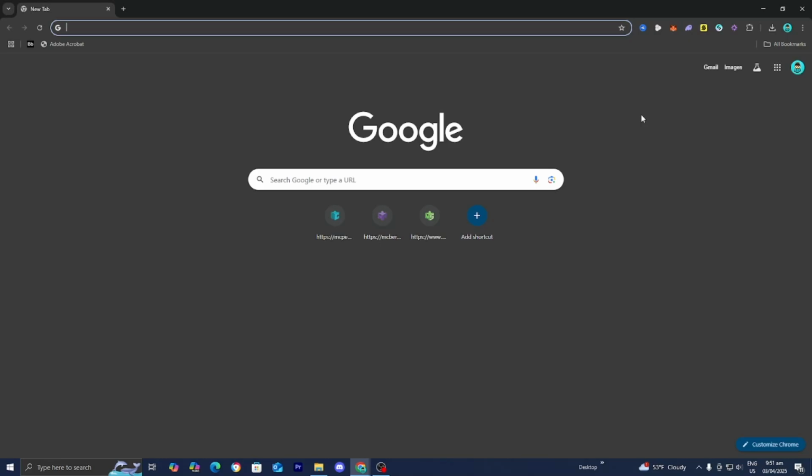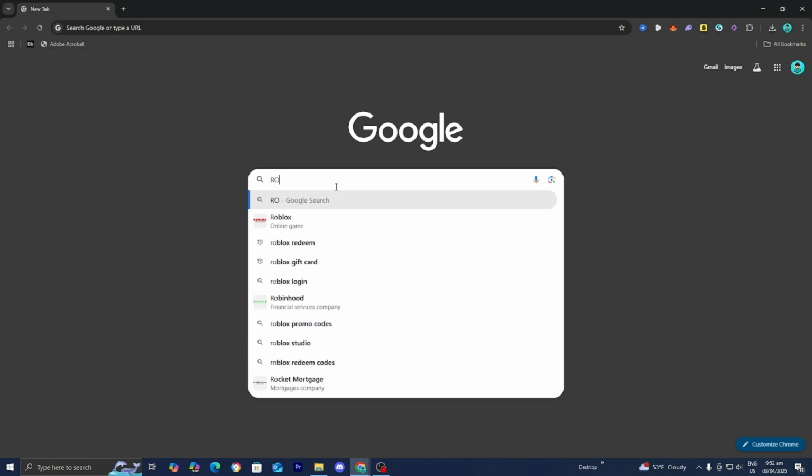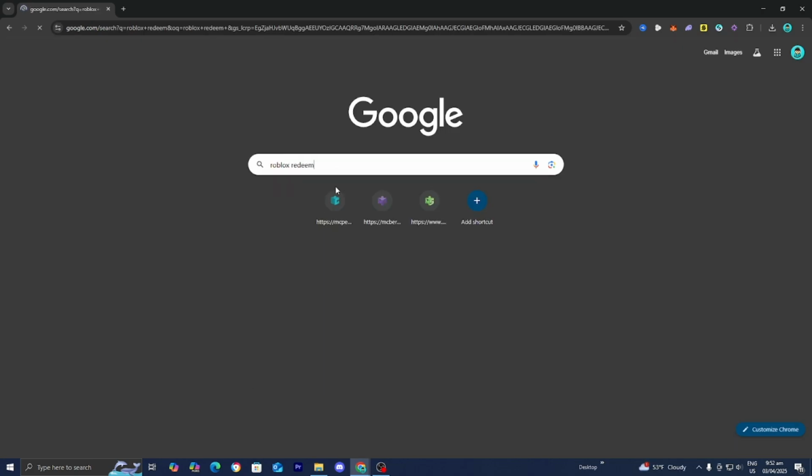In this video, I'm going to show you how to redeem a Robux gift card. The first thing you want to do is open up any web browser. You can do this on a mobile device or on a desktop. And all you want to do is go to the search bar and then just type in Roblox redeem, just like so. Then go ahead and just enter it in.